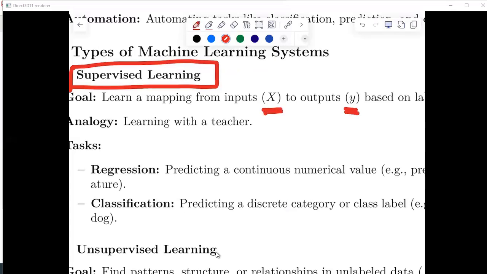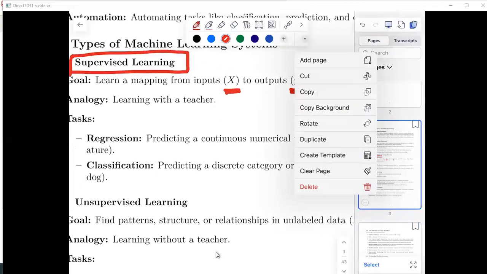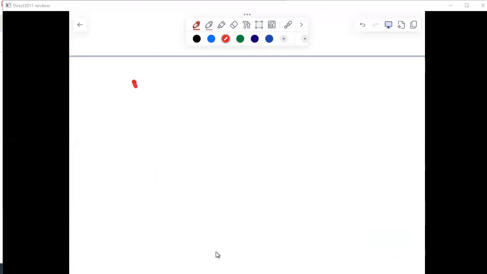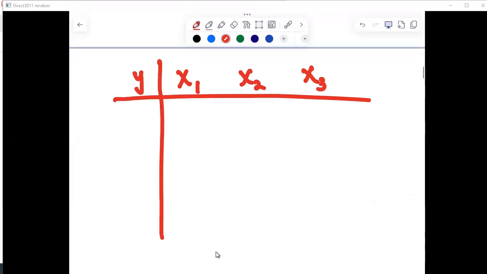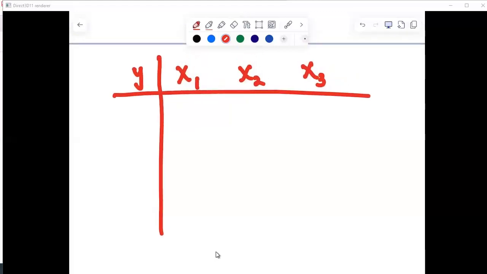Let me add a page. So you have a target, let's call it Y. And you have inputs, I'll call them X1, X2, X3. And so let's say you have the price of cars. So you have different cars: car 0, car 1, car 2, car 3, car 4.